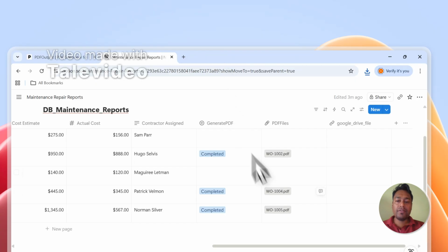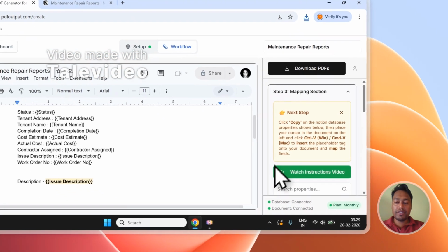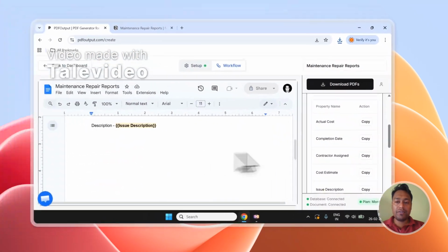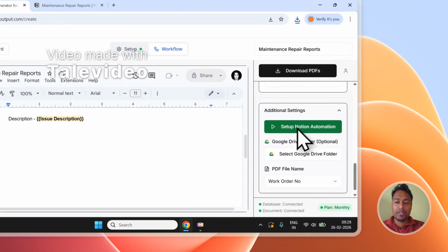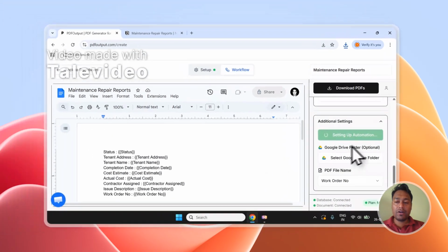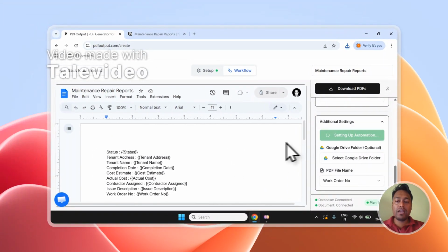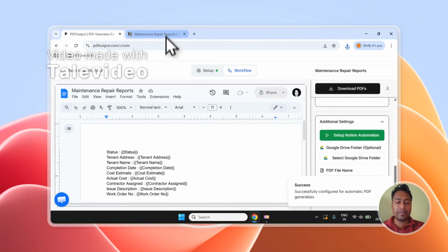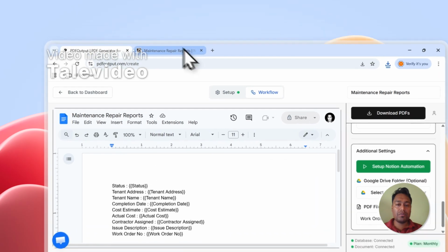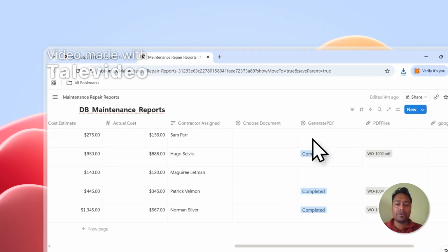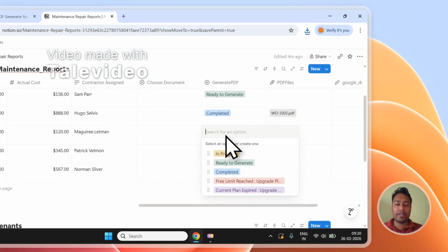Okay. Now I need to show you two more things. So once everything is clean and once you're happy with all the setup, you can click on setup Notion automation. Okay. This will automatically create an automation which will allow you to run the automation directly inside the database. This means now you do not need to come to PDF output once again to generate the PDF file. Once you click on this button and the automation is set up, you can simply go over to the database and click on ready to generate, and the PDF will automatically be created for you.